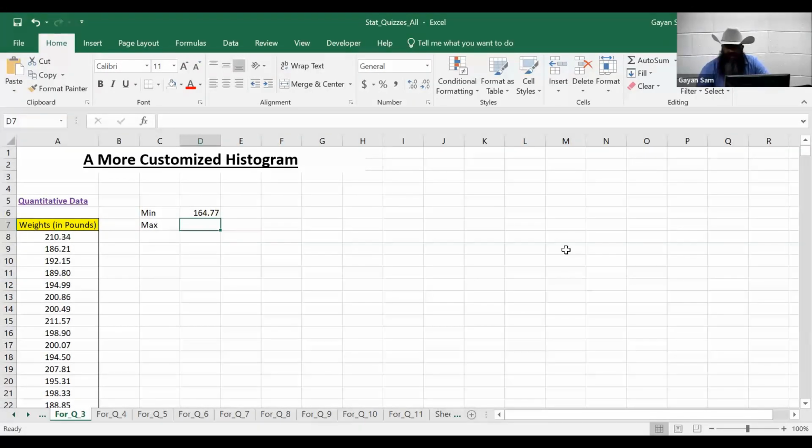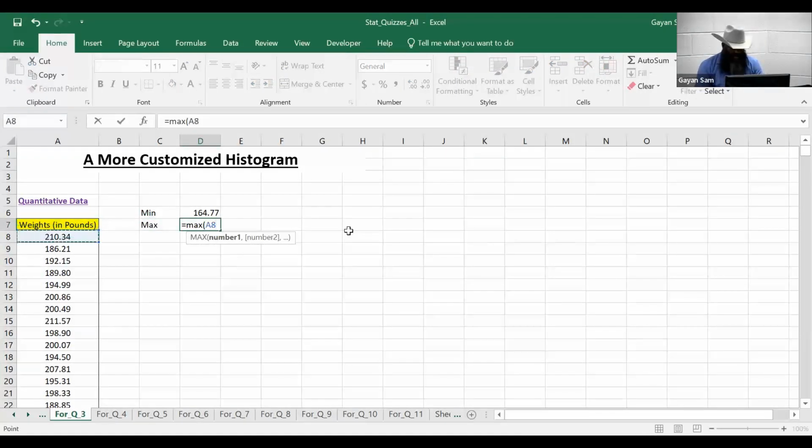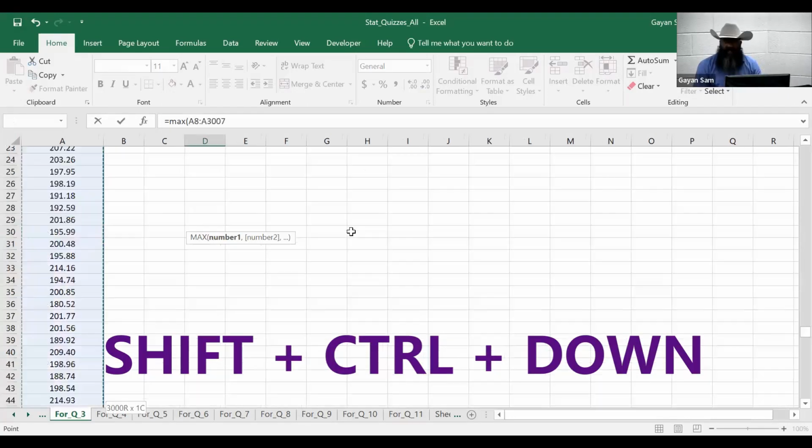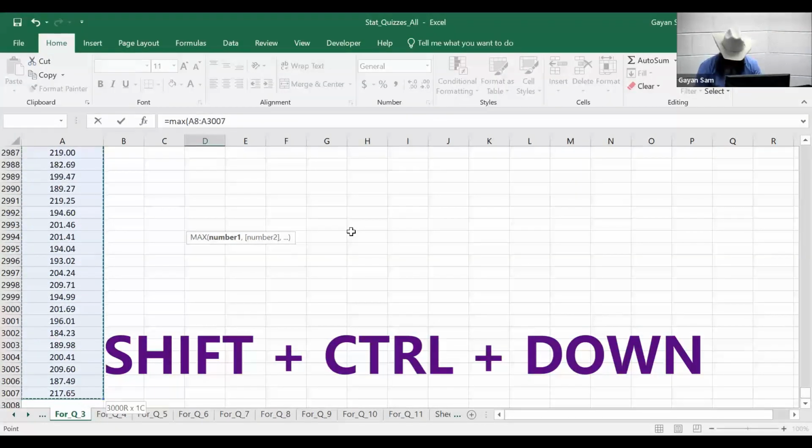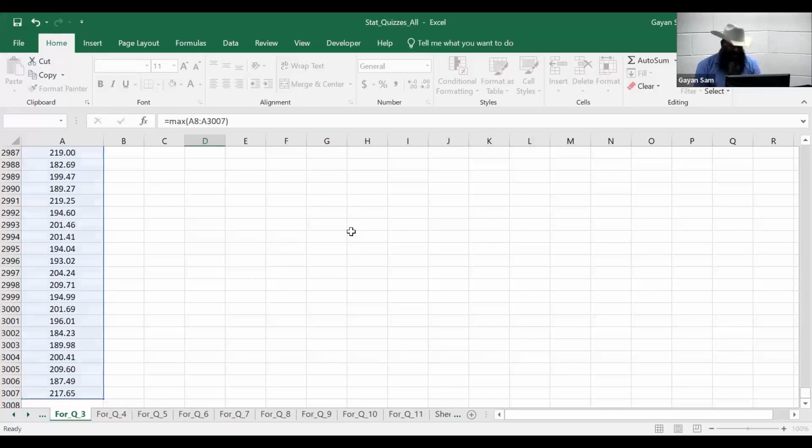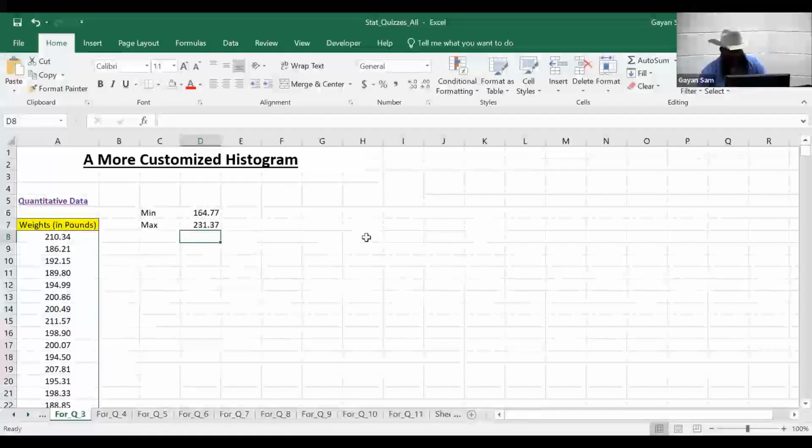And then similarly, we can calculate the maximum. We may start with the equal sign and type max, open parentheses, and then select the first data point, shift control down arrow key, we select all the data points, and then we can close parentheses and then hit enter. That will calculate the maximum.